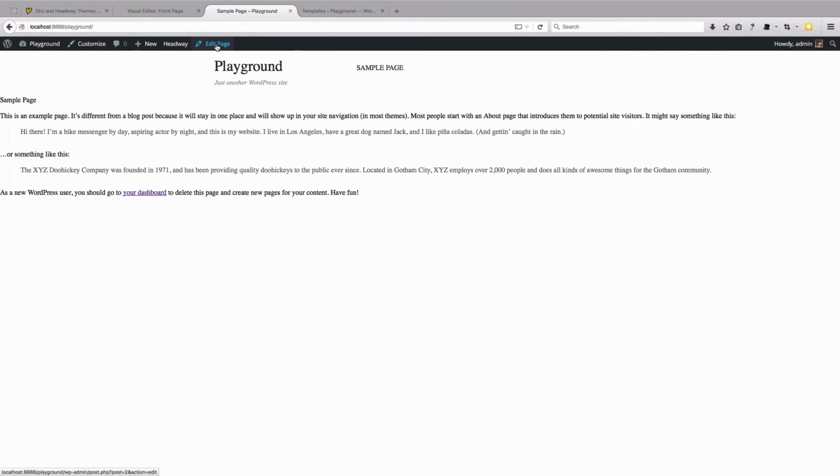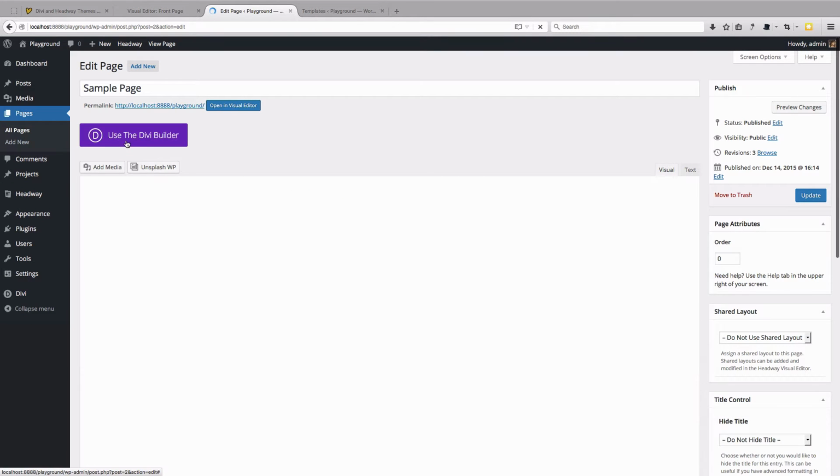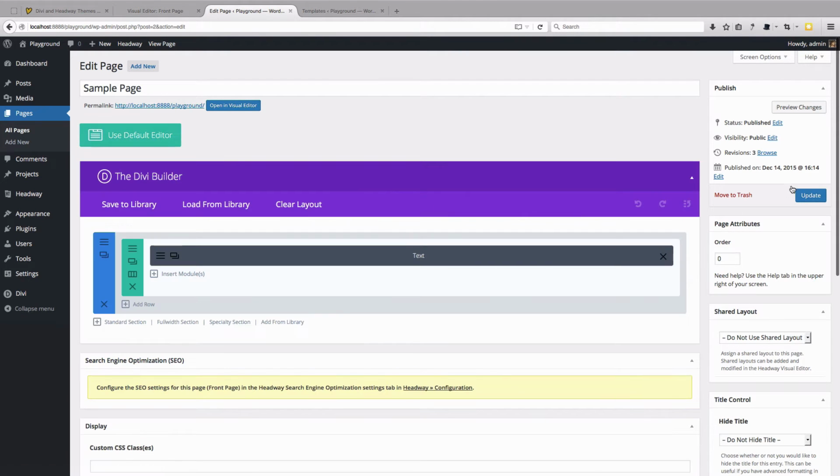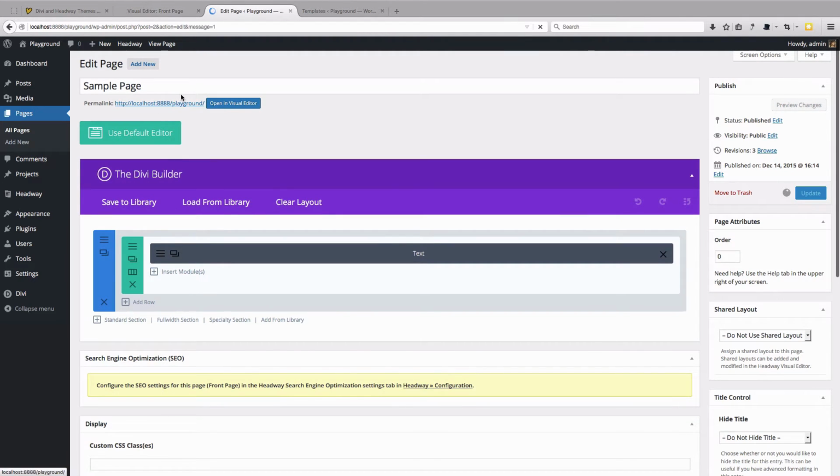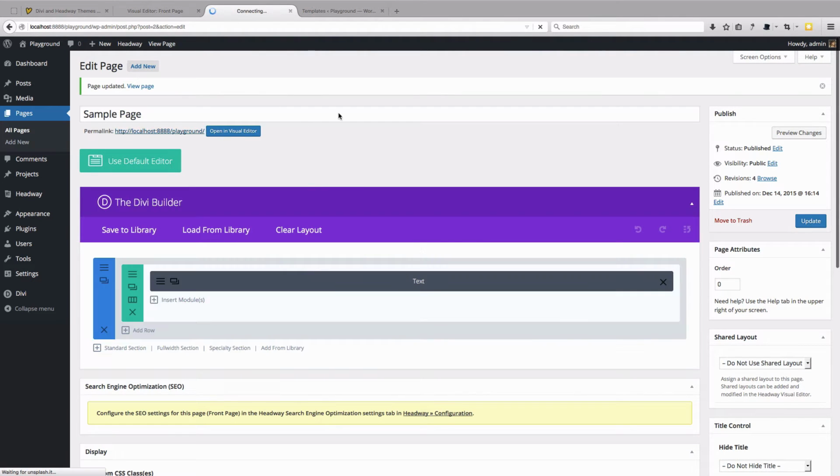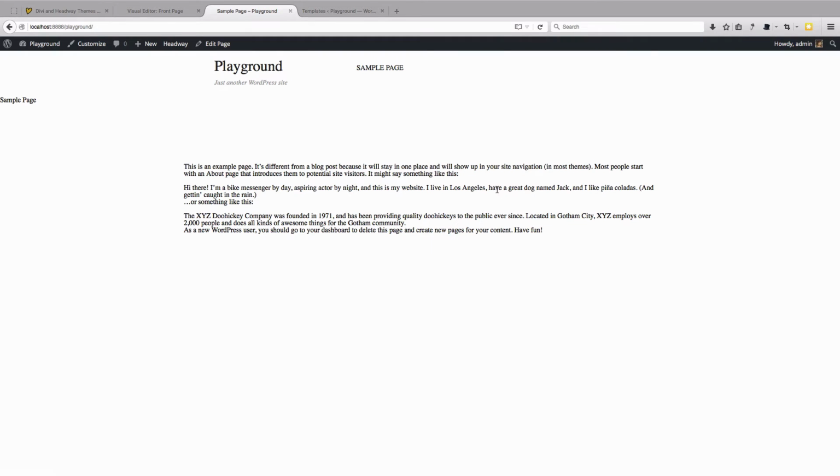So I've completely spoilt the surprise now, but what you can do is click into the page, and as soon as you click use Divi and update, what you will notice is that we have our content in the center.